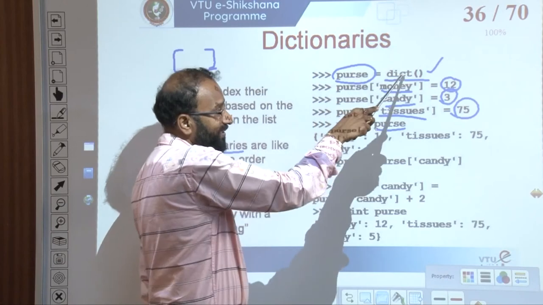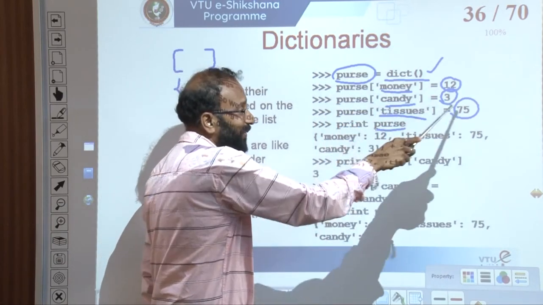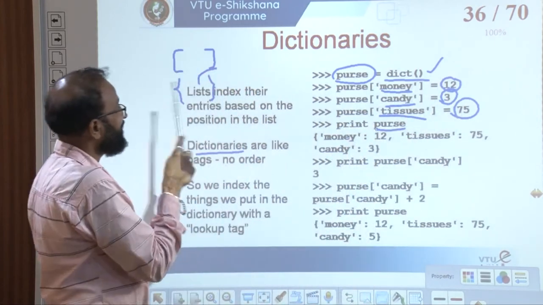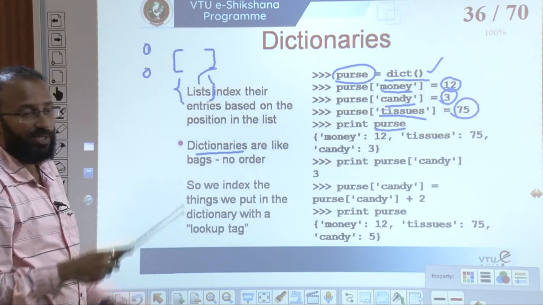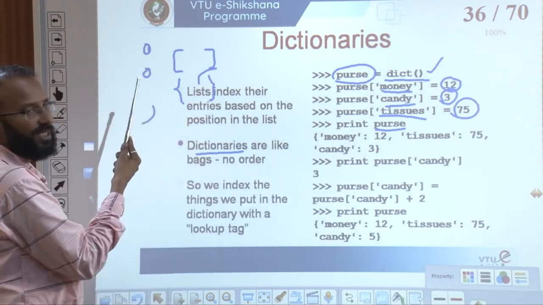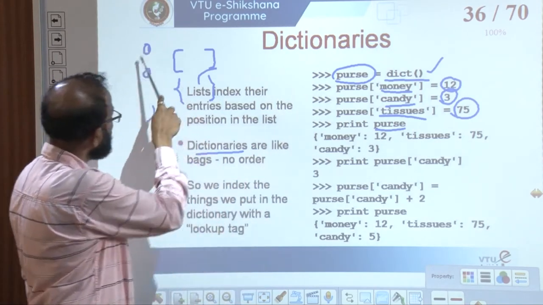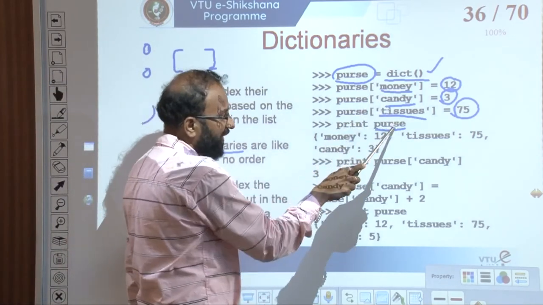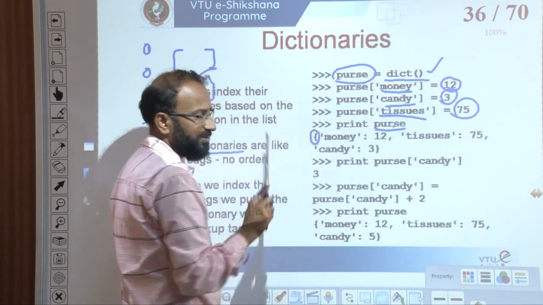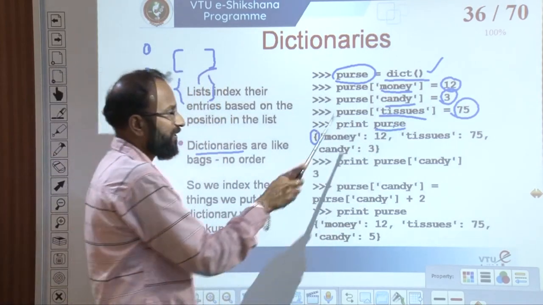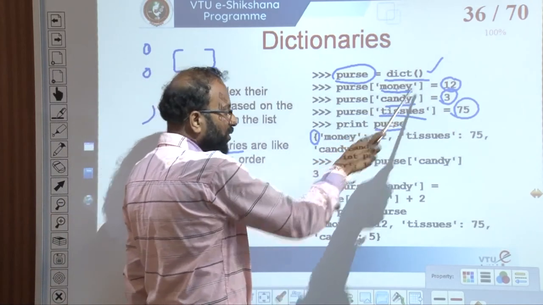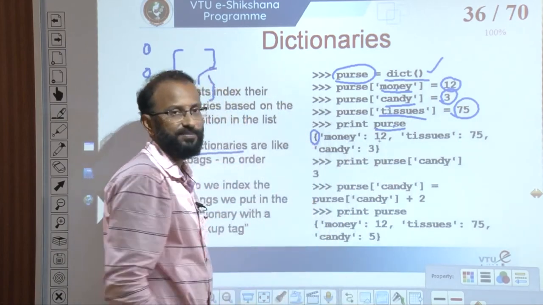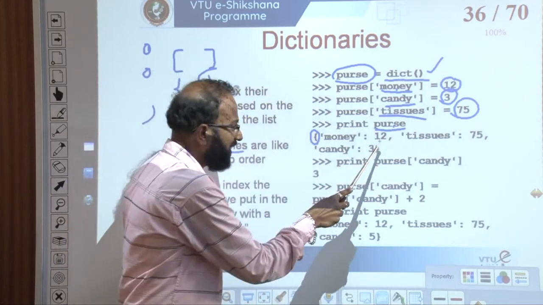Next, I'll print purse. So now, purse is a dictionary with these key value pairs. This is a key, this is a value. Now, how do I differentiate between a key and a value? Colon. How do I differentiate a pair? Comma. When I print, I have a flower bracket, which indicates that it's a dictionary. Then the first member, money, colon, 12, tissue, colon, 75, candy, colon, 3, ending with a flower bracket.